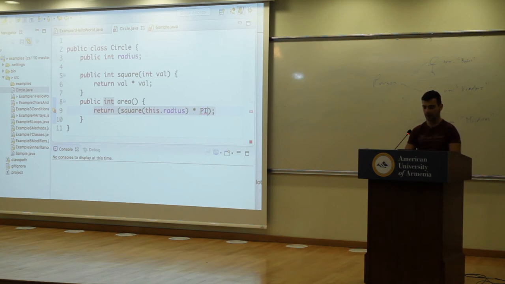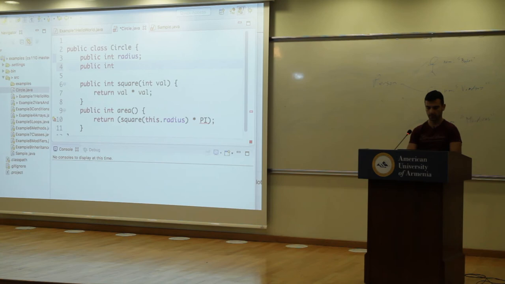Okay, now pi. Let's talk about pi. Public int pi is equal to 3.14 blah blah blah. Oops! It can't be an int. It has to be a float. Oops! This doesn't work either because you're multiplying times a float. So let's return a float. Let's have the radius be a float too, so we can support decimals. And have this be float.